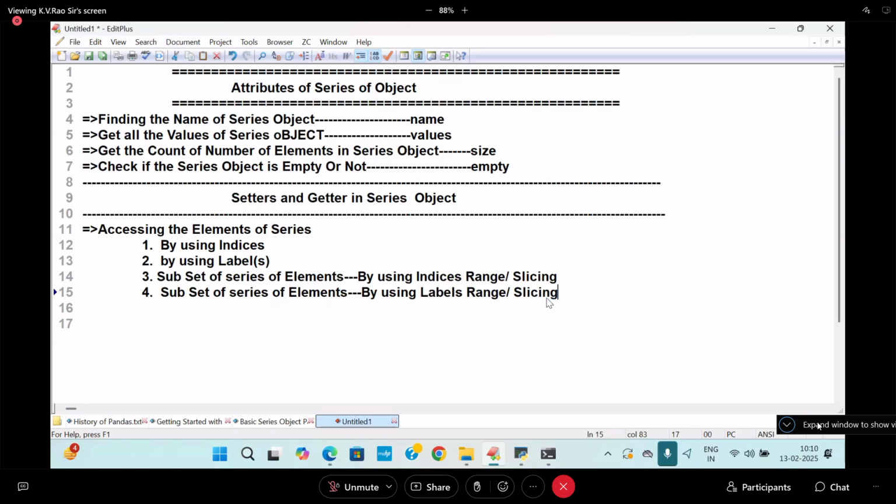So now I'm going to get it. One more thing: the fifth one I'm talking about is a subset of series elements by using random indices. Slicing will give you what? 0 to 4 means 0 to 3: 0, 1, 2, 3 will come. I want to go for the 0th one, 4th one, 3rd one, 6th one, like random elements I want.